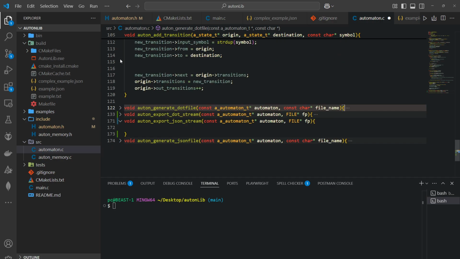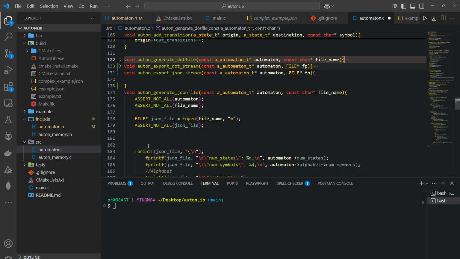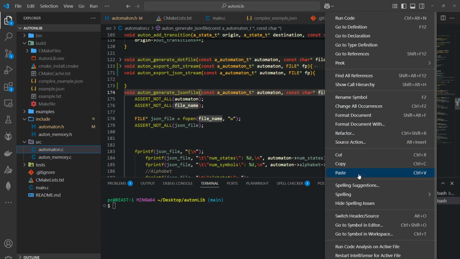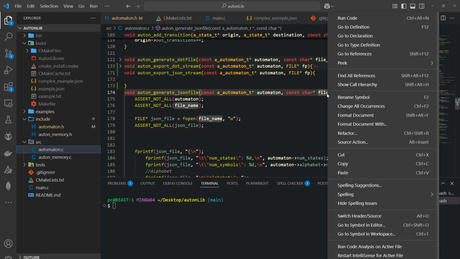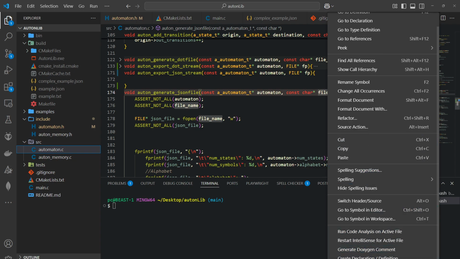So I'm going to collapse that, and let's do the same thing for auton generate dot file. Before doing anything, I think what I should do here is, can we rename this or something? Renaming doesn't allow refactoring. Well, what about rename? Do we have some rename somewhere here?